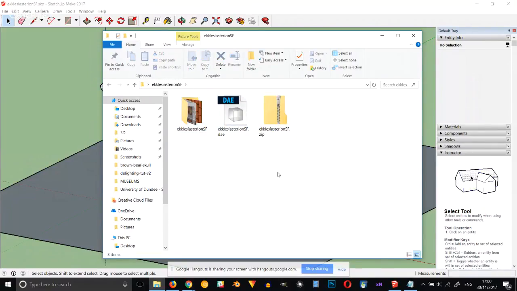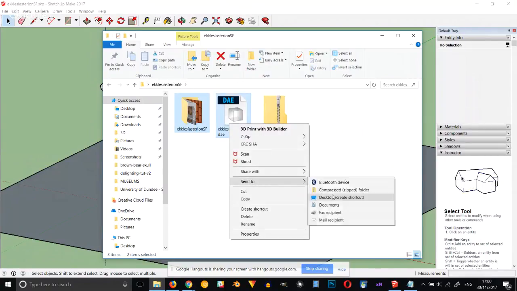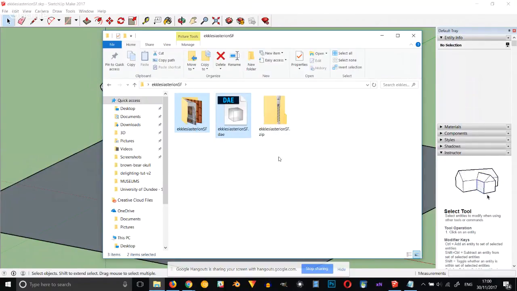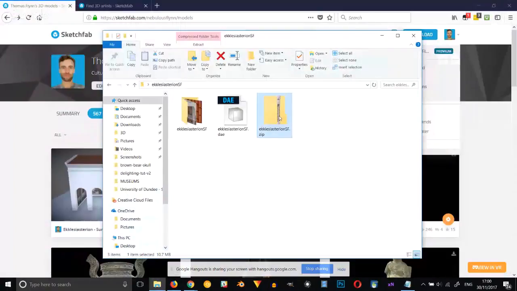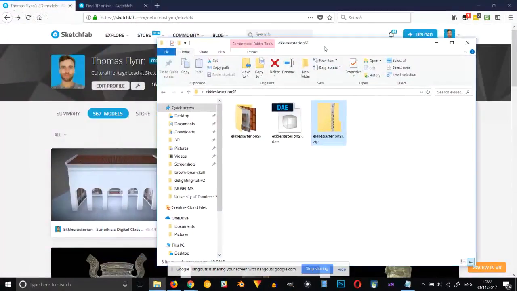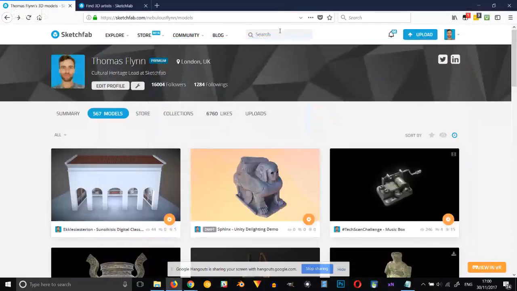On Windows, right-clicking and going to Send to, I'll just send it to the desktop as well. Send to compressed folder, but it's similar on a Mac as well. So we have a zip file. I can now close SketchUp, and I'm just going to quickly show you around SketchFab.